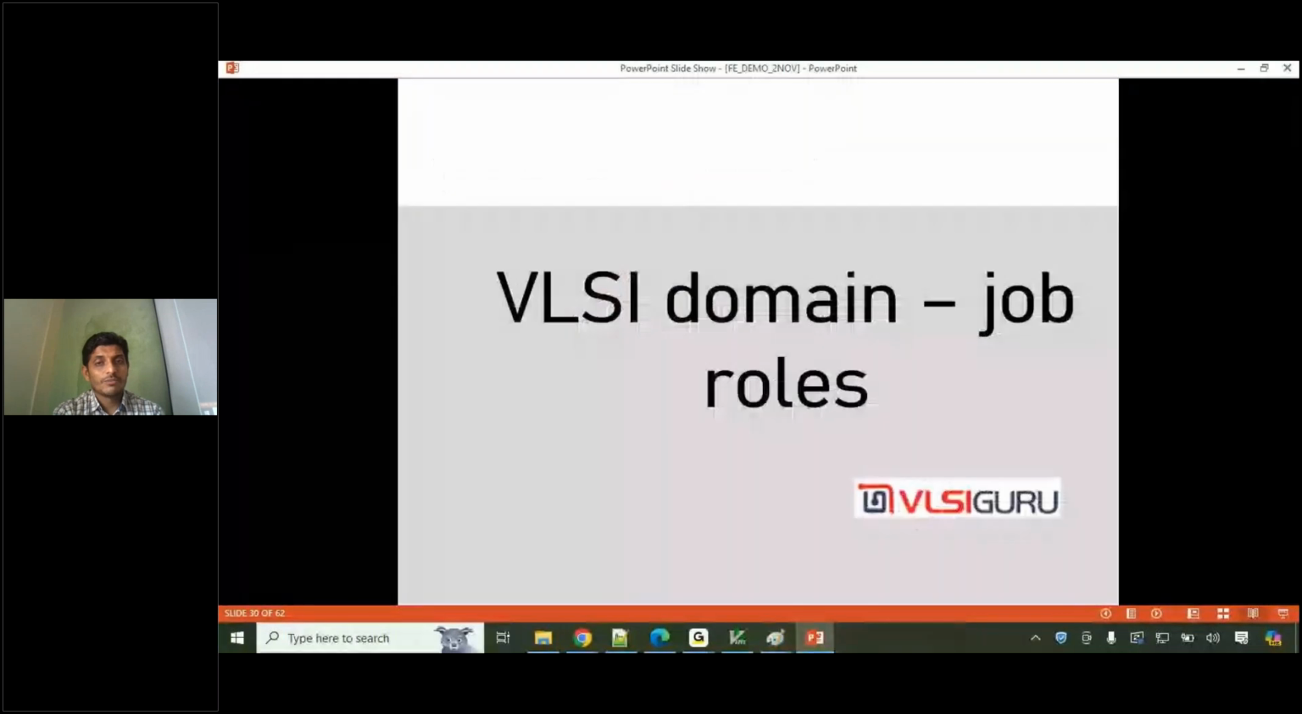Let us now talk about different job roles in VLSI. So far we have understood what is VLSI, what is the front end domain, what is the back end domain. Before we go to the job roles, let me give you a brief about DFT. I said that today there will be a demo about DFT also. Let me give you a brief about what DFT is.